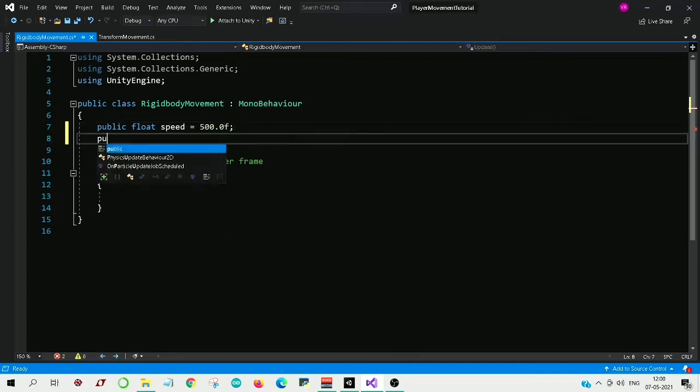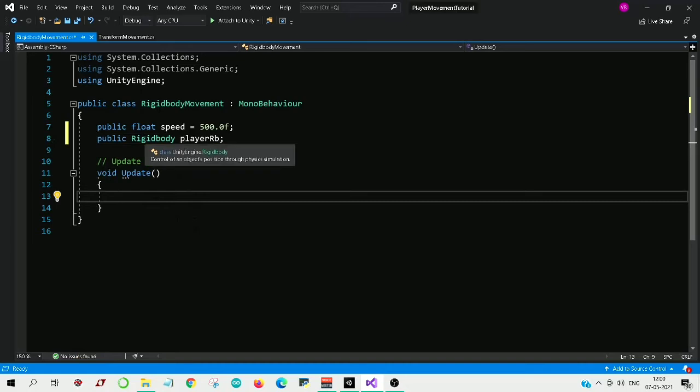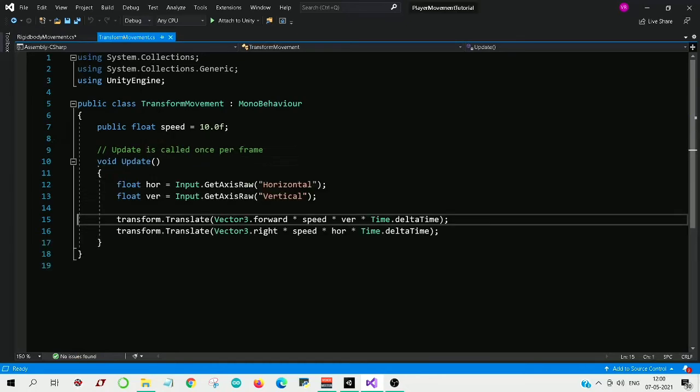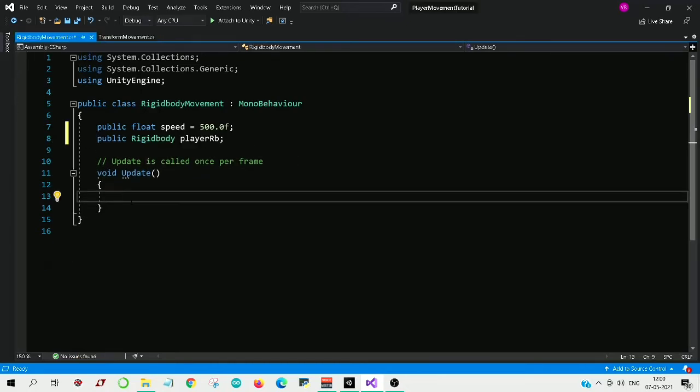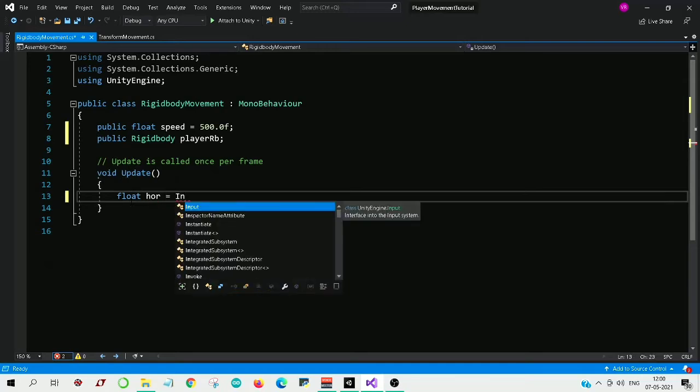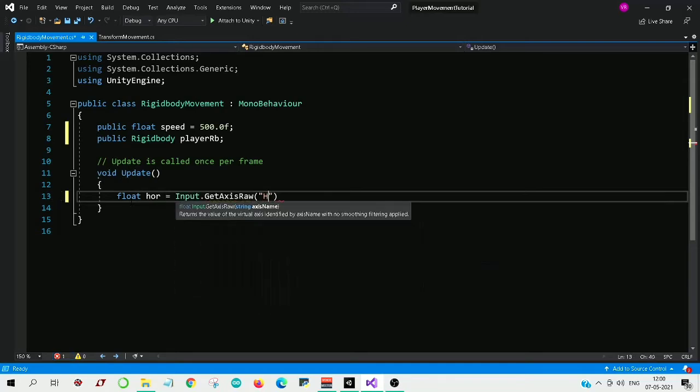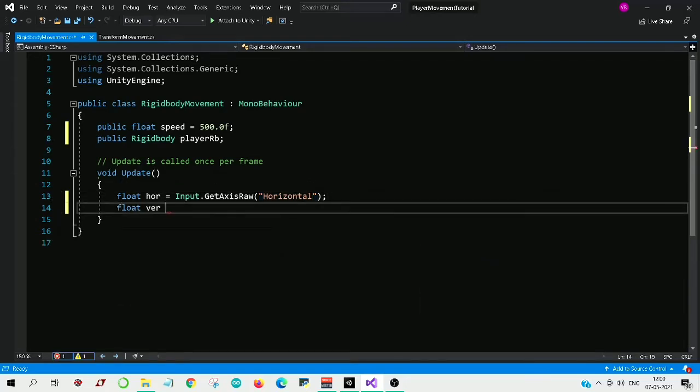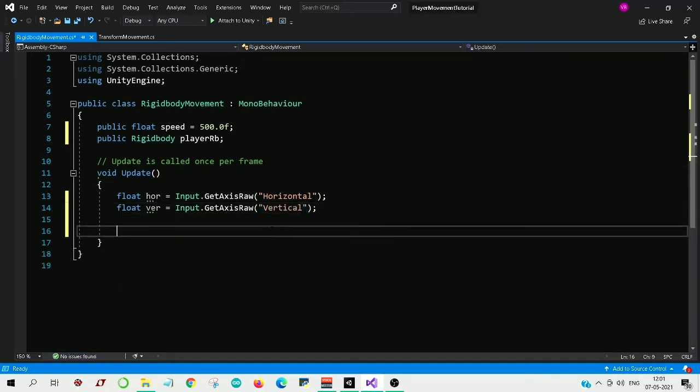So just type public Rigidbody, name it like playerRB. And now take inputs like we take in our transform movement script. Now to move it, let's write some code.